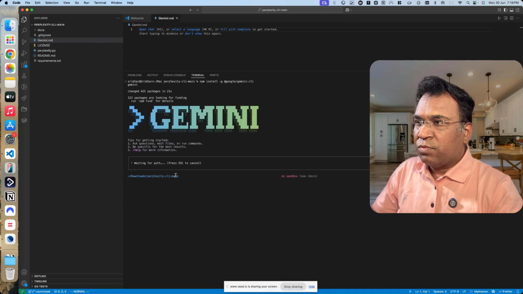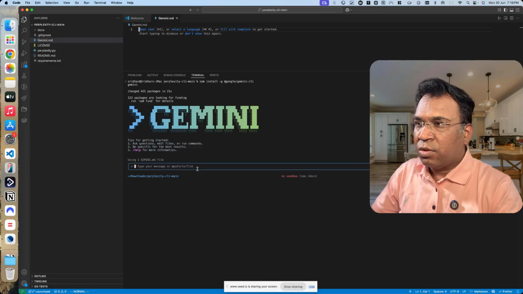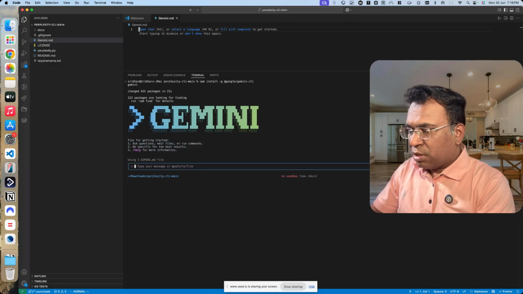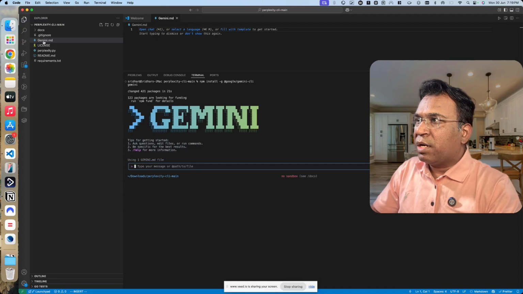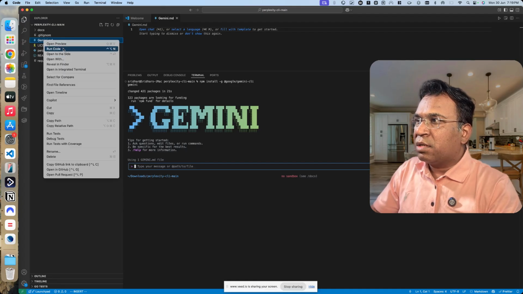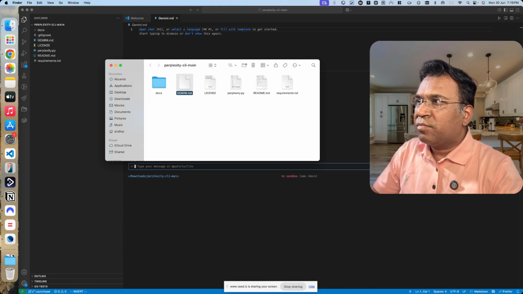Now you can see over here, it is waiting for the auth related part. I have already done the auth. If not, I think I can use /auth and then you can do it out. So now to explain the project, I will use the Gemini.md file. Okay, maybe it is case sensitive. I will just rename this.